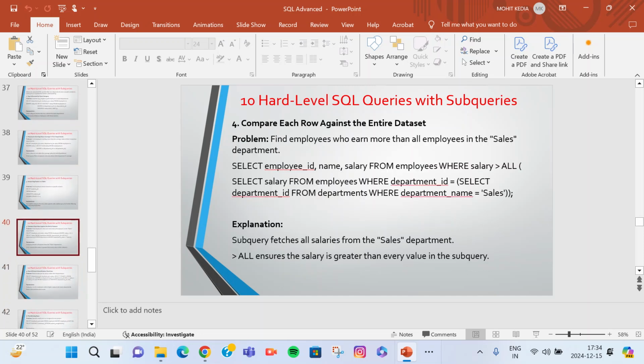Compare each row against the entire data set. Find employees who earn more than the employees in the sales department. Select employee ID, name, salary from employees where salary is greater than all (select salary from employees where department ID equals (select department ID from department where department name equals 'Sales')). The subquery fetches all salaries from the sales department. The "greater than all" ensures the salary is greater than every value in the subquery.